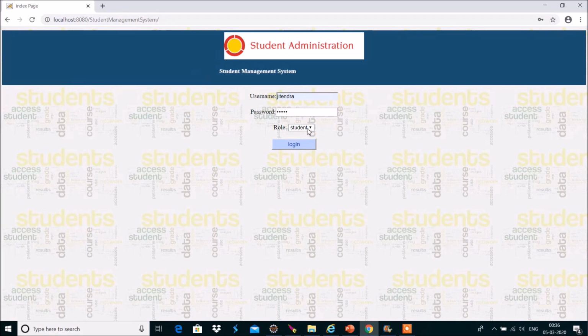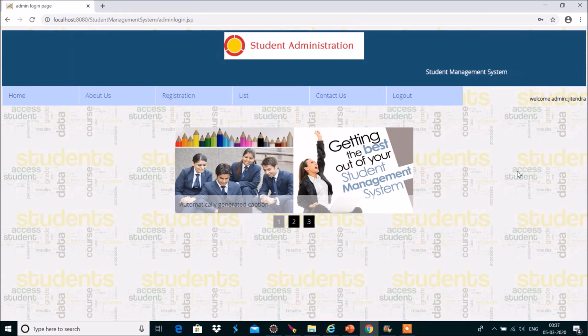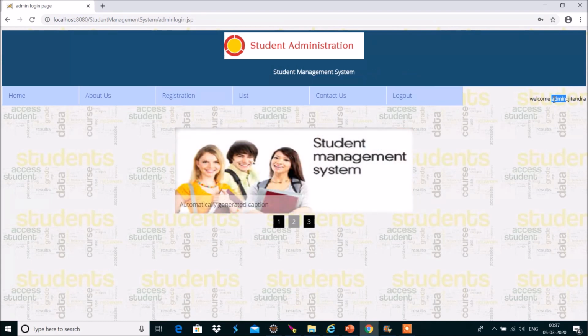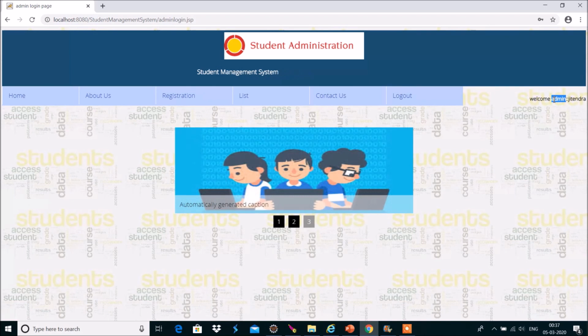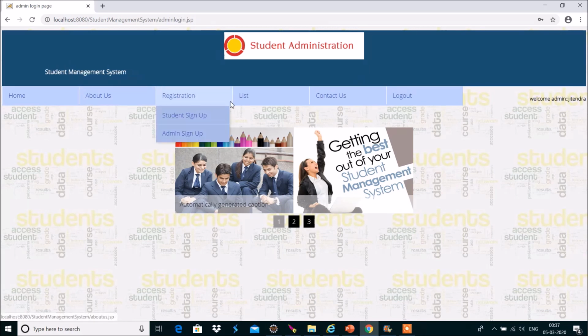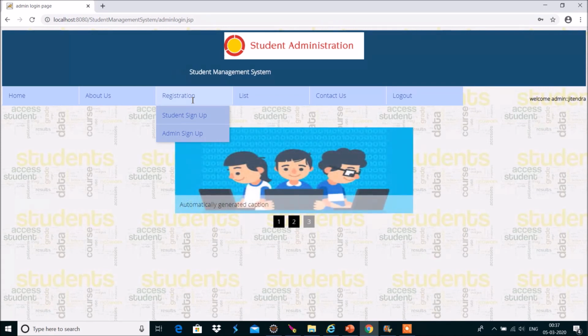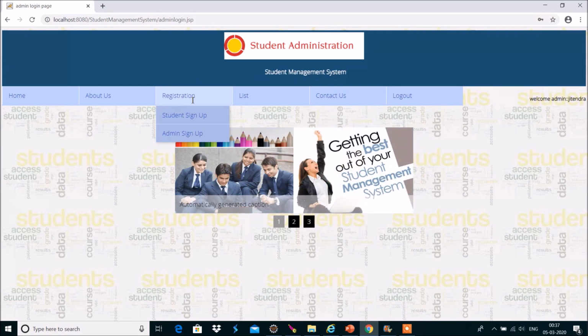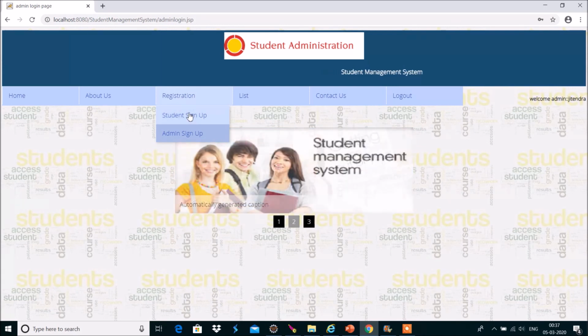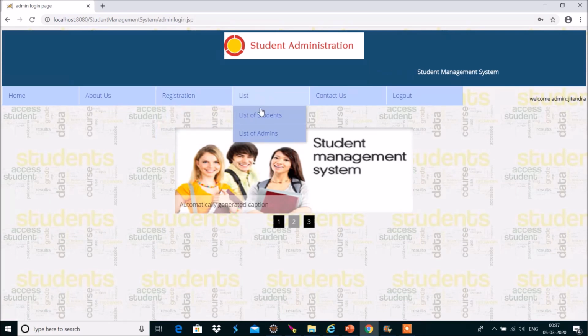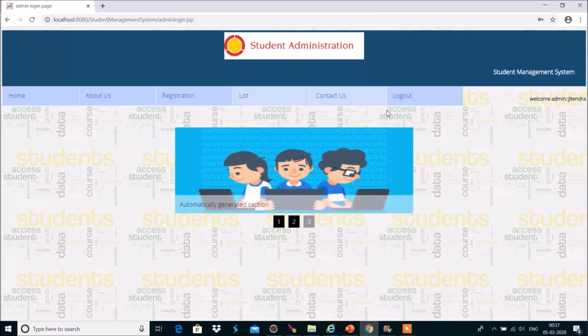As admin, right? Okay, so you can see here we have accessed this application using admin credentials. We are able to see different tabs here: home, about us, registration. That is, admin can create a new admin, can create a new student profile, and admin can see the list of students and list of admins, right?